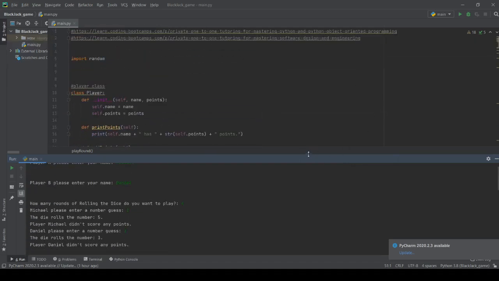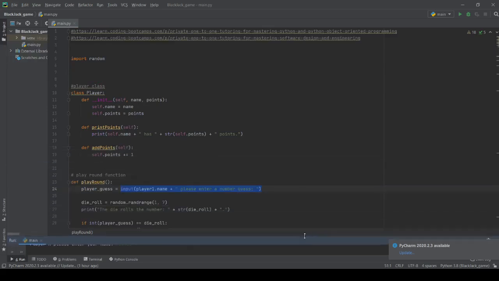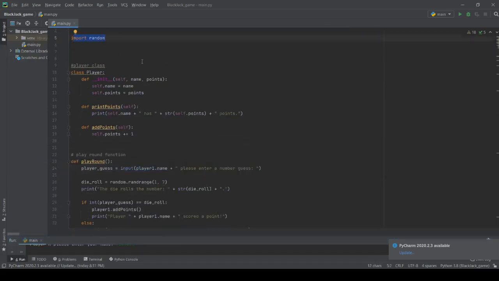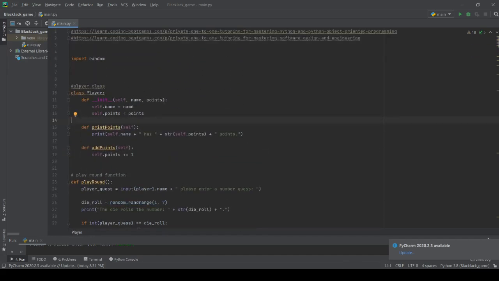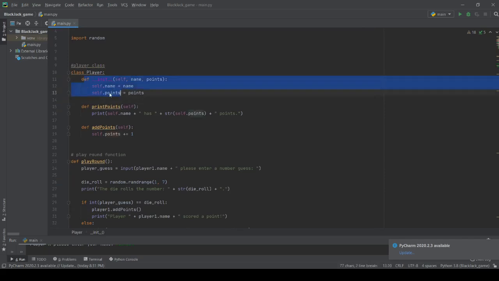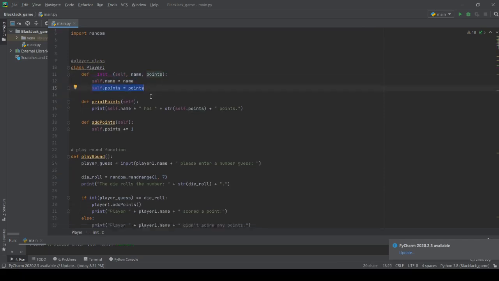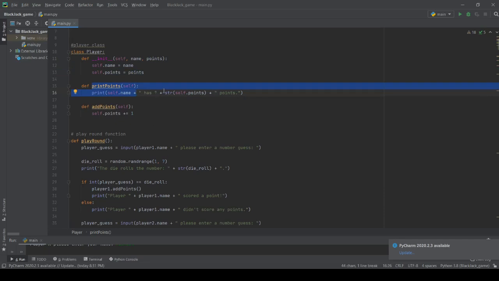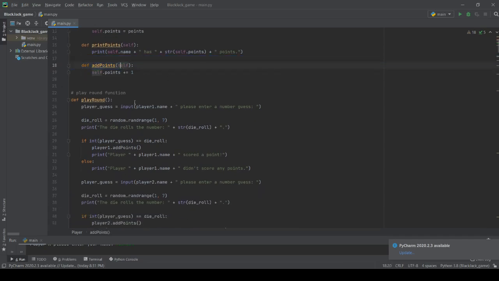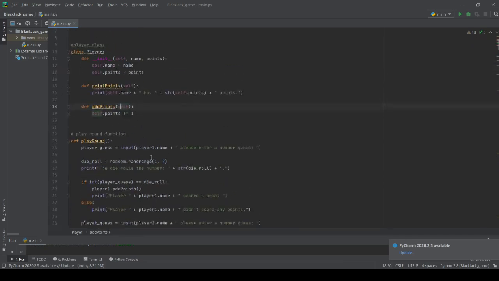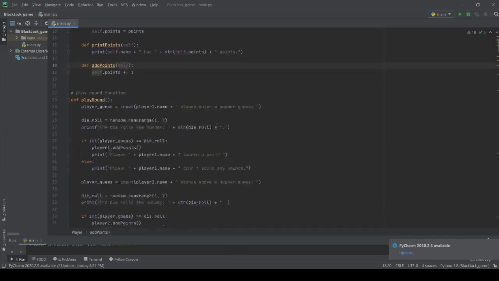So just to review really quickly, we imported the random module, because we needed our random.randRange function to pick a random number between 1 and 6. Then we created the player class, where a player has a name and a total number of points that they can have. We have a print points function, which we use at the very end to display their total points before picking a winner. And then we had our add points function, which adds a point to the player total if they get a correct guess.